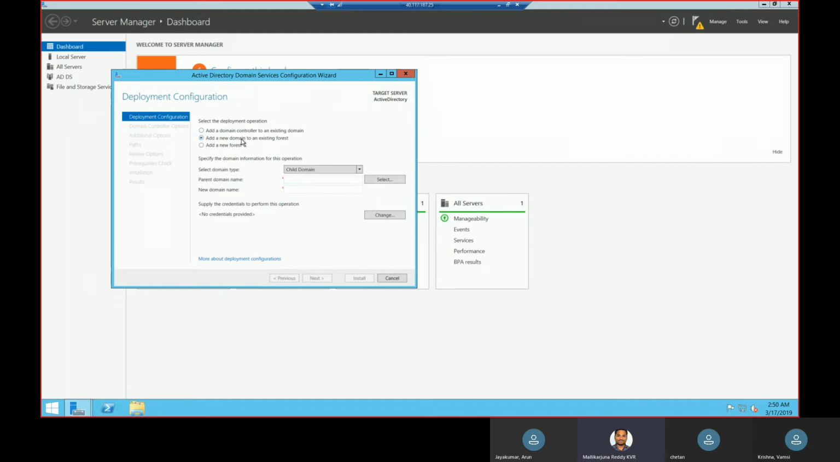And now, add a new domain to an existing forest. This is called a child domain, or tree domain. There are two types. The child domain is what we are discussing, right? For example, you have a domain microsoft.com, and there is another domain corporate.microsoft.com.